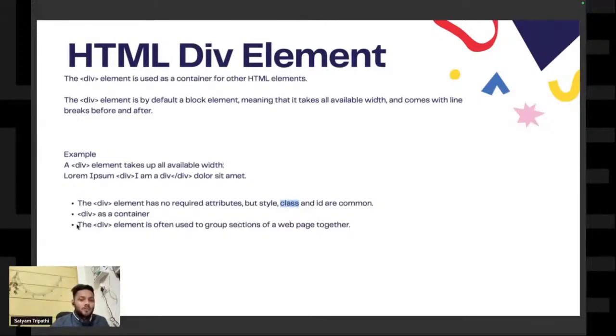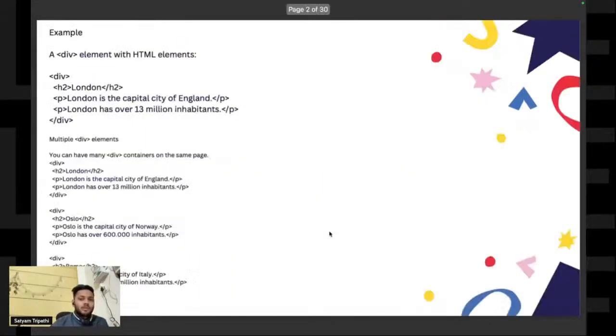Over here you will see the div element is often used to group sections of a web page together. If I click on the next slide, you will see this is the code of the div, and this is how it will look.